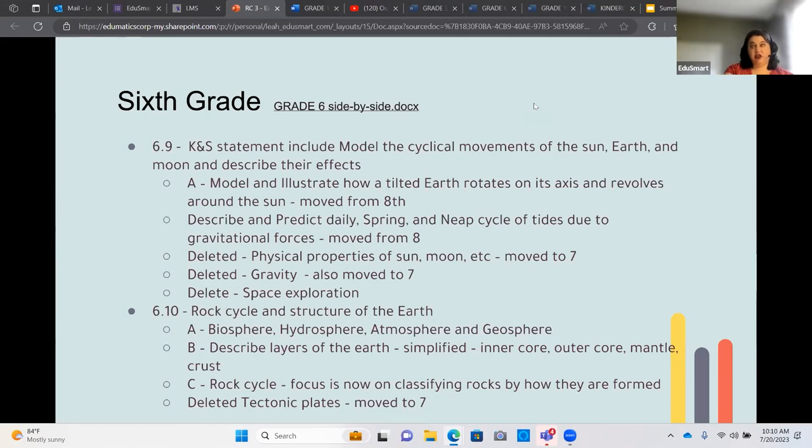So sixth graders, if you started the new TEKS this year, they're going to get all new TEKS this year and next year. They should actually have everything by eighth grade.